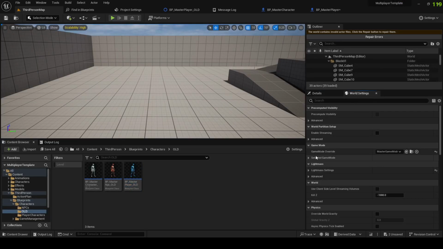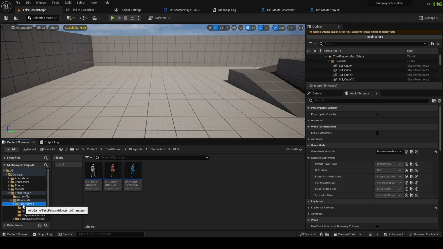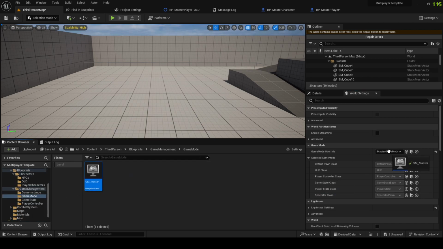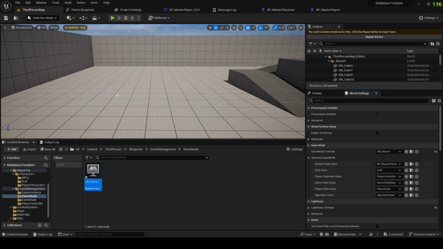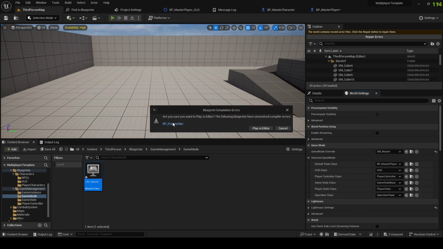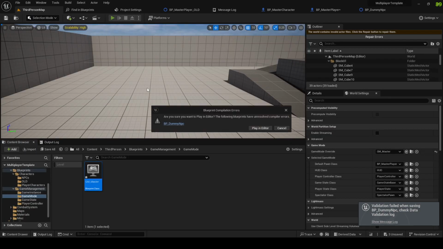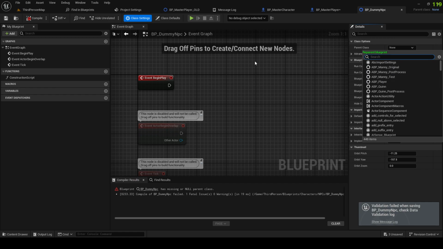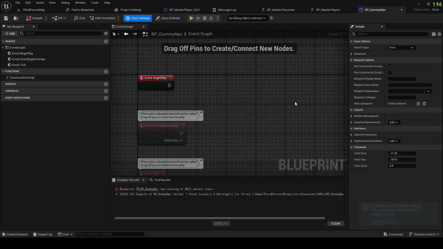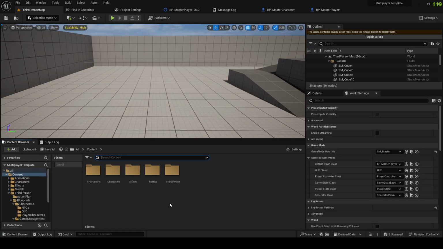Gonna go to the world settings, the master game mode. Game management, game mode, GM master. There. And it will be master player. Now, okay, yeah, this also has an issue. You're not gonna have this issue, so it's fine for you. Doesn't matter. Let me also fix this. I actually just deleted it. Doesn't matter.